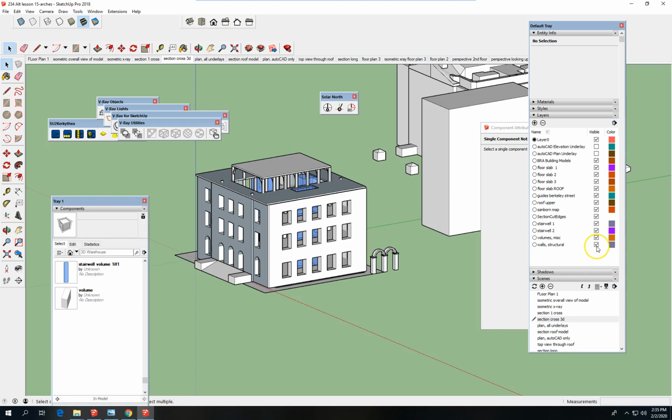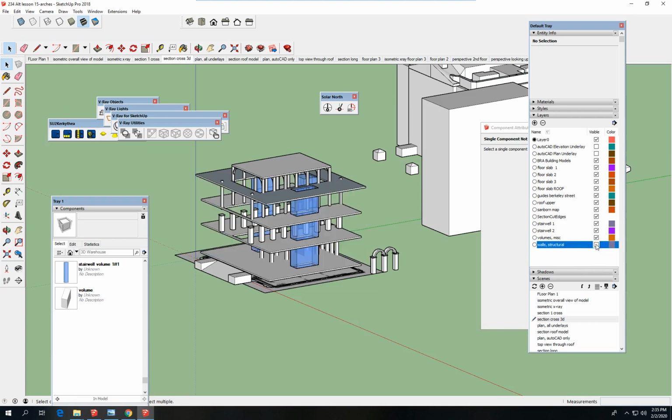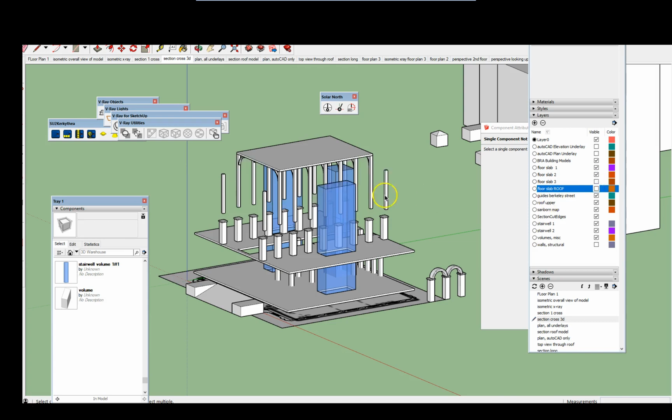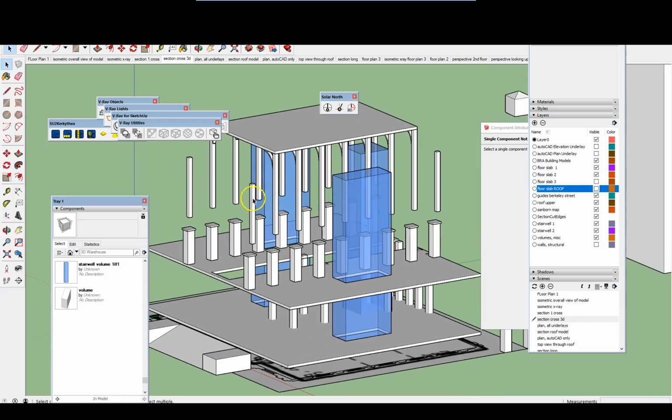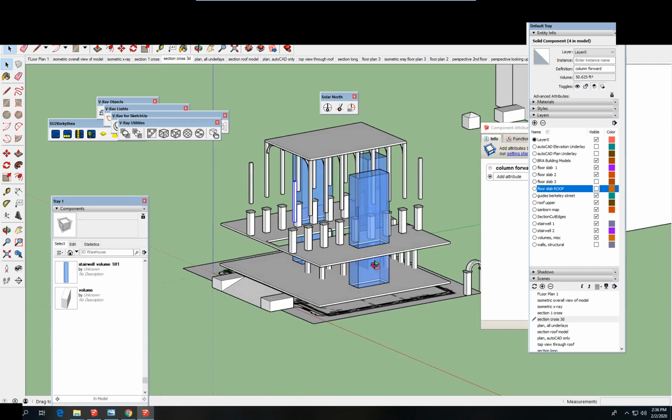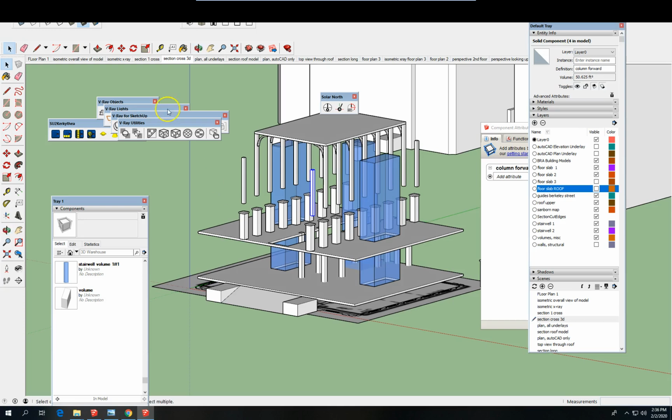So let's turn off the structural walls. Really, the third floor slab, the roof slab. Oh, I don't think I have these columns on layers. I'll have to do that. Let's create layers: columns, third floor.